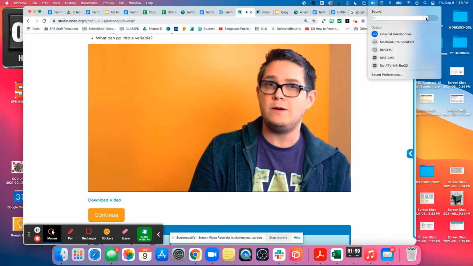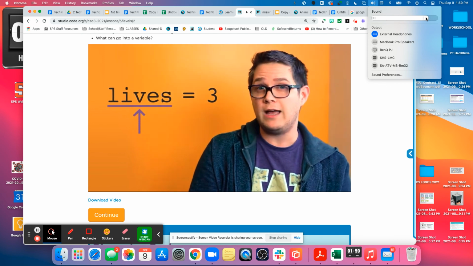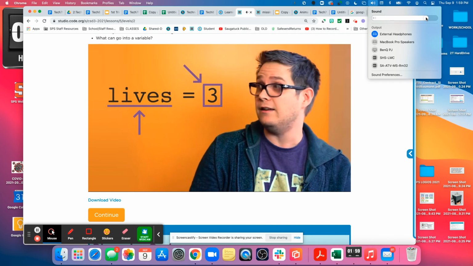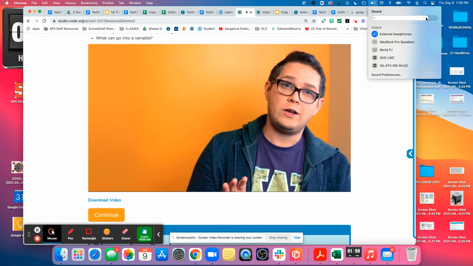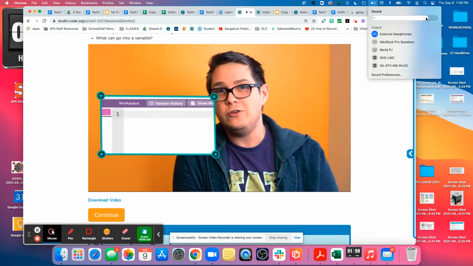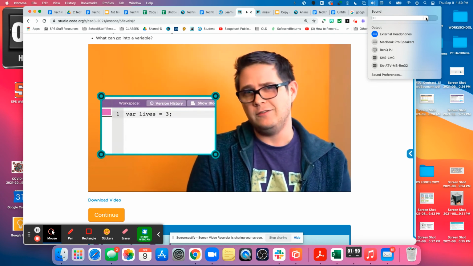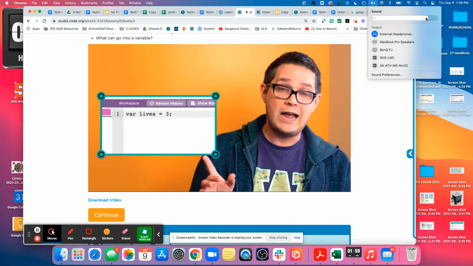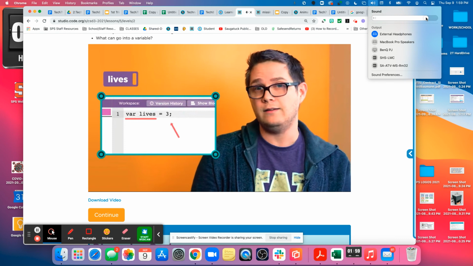Also, be sure to avoid mixing up the order when you call your variables. The label's got to appear on the left, and the value has to appear on the right, like this, not like this. Often, you'll want to create a variable and assign it a value right away. There's a really convenient way to do this with one line of code. This is sometimes called initializing the variable. It's important to realize that this single line of code is actually doing two things. First, creating the variable, and then second, assigning it a value.